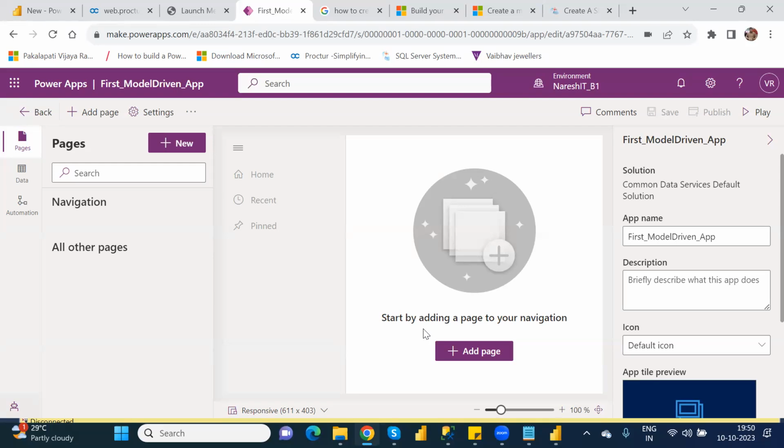And one more thing: in a Canvas app, you can go to any page. You can directly click on a particular page without any restriction. In a model-driven app, it is not like that. If you want to go to the next page, first you have to complete the details in the first page itself, then only can we go to the next page. That is a restriction that will happen.